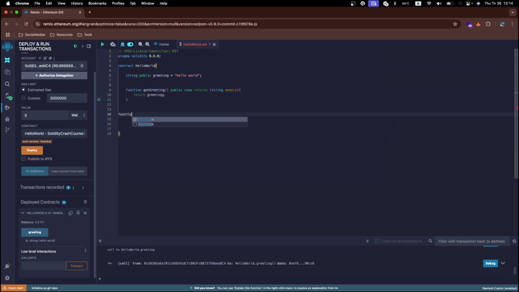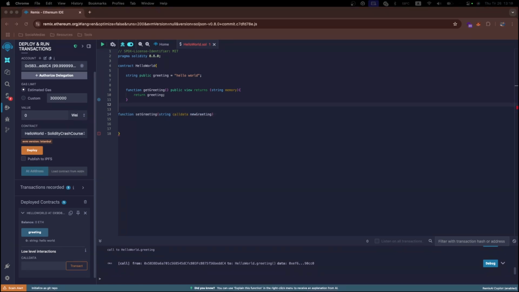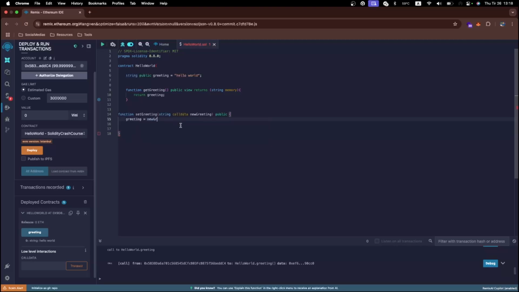I can also define a function setGreeting to change the greeting value. I get a value from the input of the function, calldata newGreeting. The setGreeting function uses calldata for the newGreeting input, where the greeting parameter equals newGreeting.